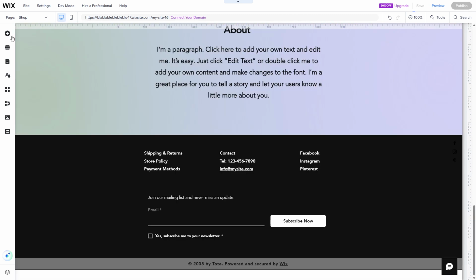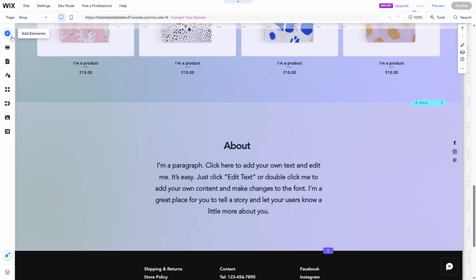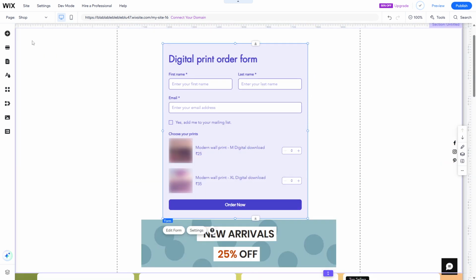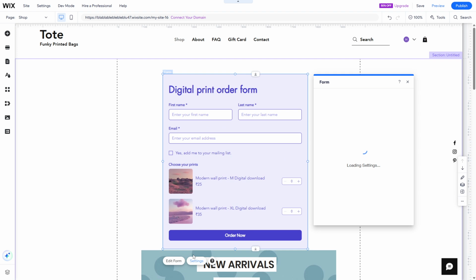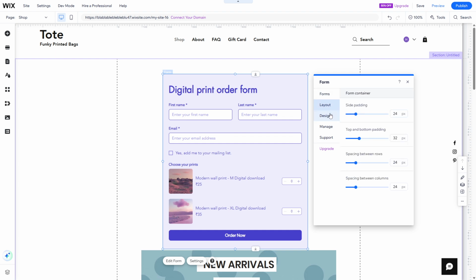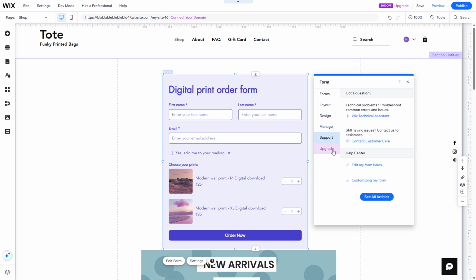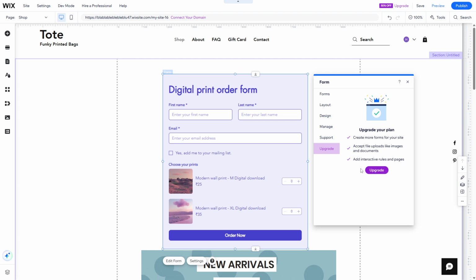With your order form in place, the next crucial step involves setting up your payment options. Click on Form Settings or Setup within the form element itself. Here, you'll have the ability to configure how payments will be accepted on your site. Whether it's through credit cards, PayPal, or even manual payments like cash on delivery, Wix provides a variety of choices to cater to different customer preferences. Do bear in mind, however, that a premium plan might be required to unlock all of these features.